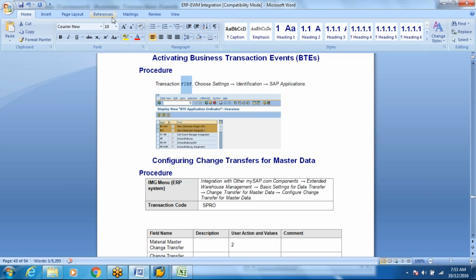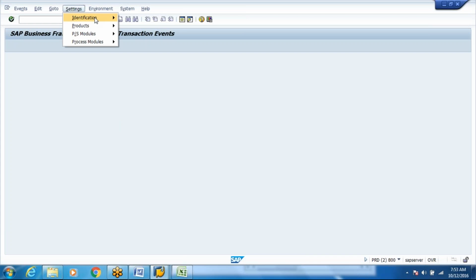Okay, so assuming that you don't have APO and first time you are implementing EWM in your SCM, probably not only EWM, SCM in your company, you have to activate these business transaction events. If you don't see them in your drop-down, you have to check with your basis team, and they will get it activated for you.